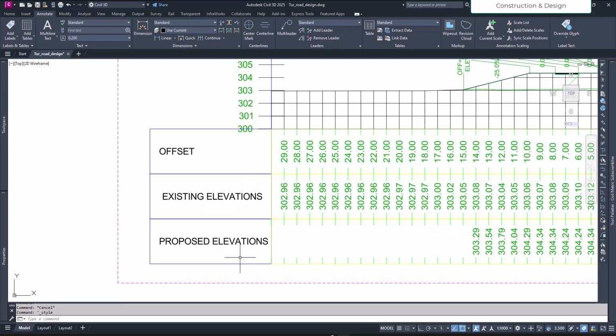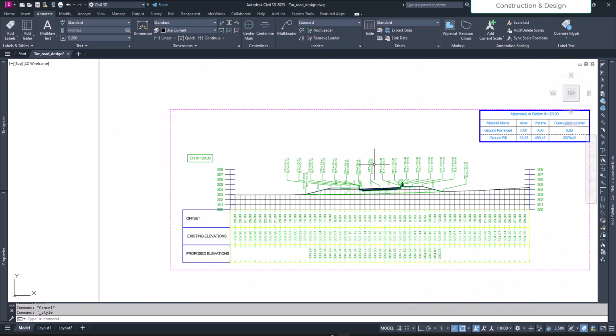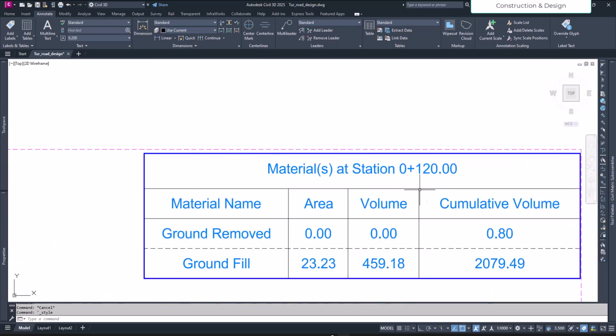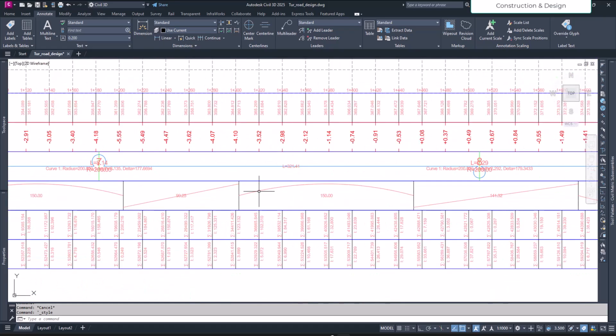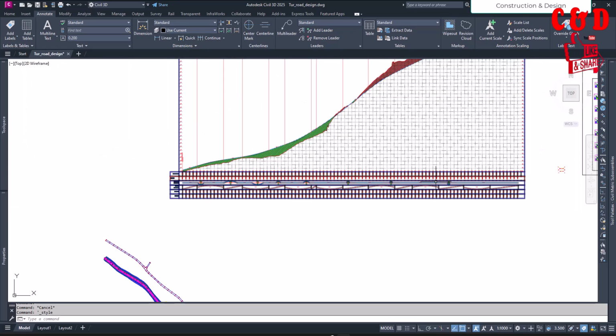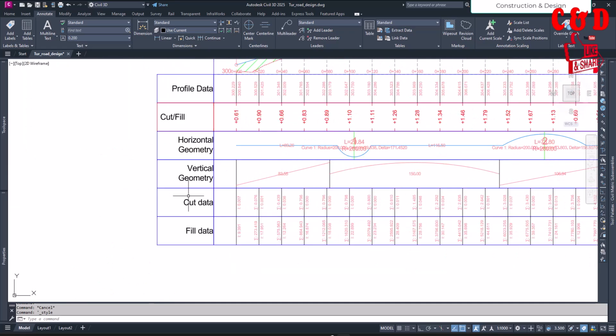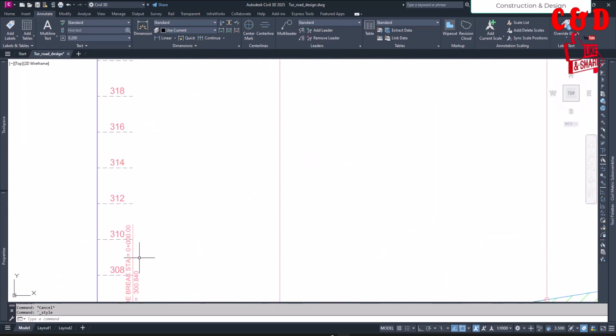Just wait. You see now all the fonts have been changed in the cross sections. You see the table, even here we have all the fonts changed. That's cool, right? Pretty great.